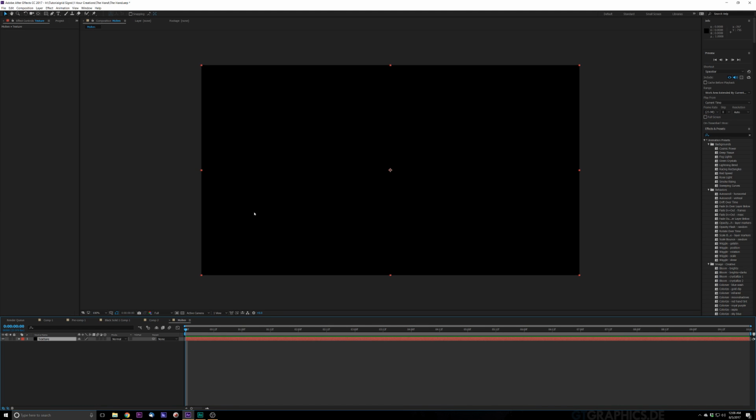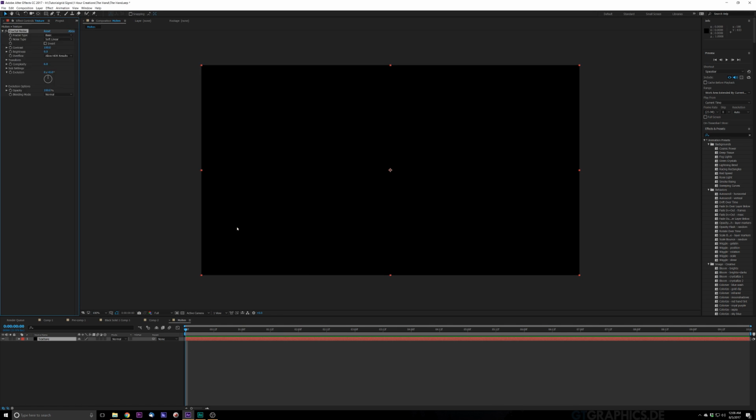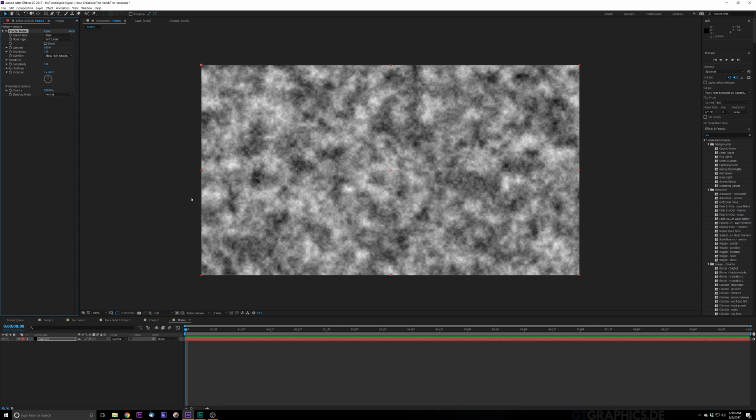All right, the next thing we're going to do is type in fractal noise. Now I'm using the Video Copilot effects console. You can get that from videocopilot.net, or you can just use the effects and presets area. I will be using either one of them. So if you see me just type in something, know that I'm typing in effects and presets or effects console. So moving on. Right off the bat, we've got a texture that is applied.